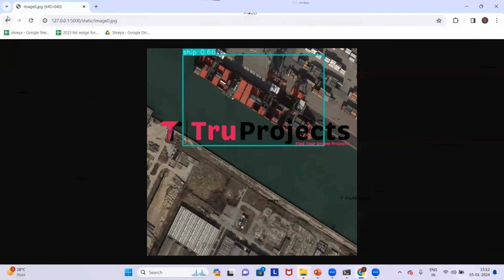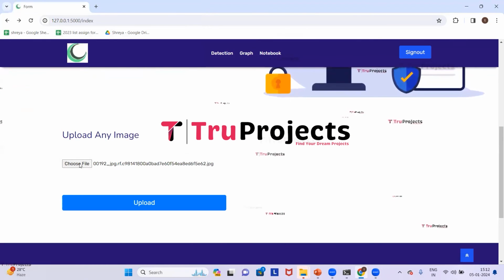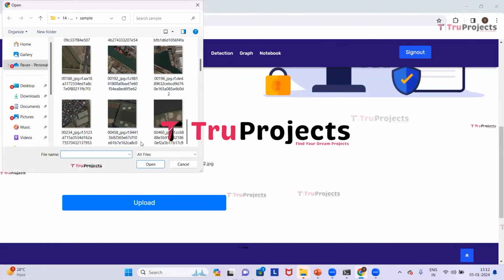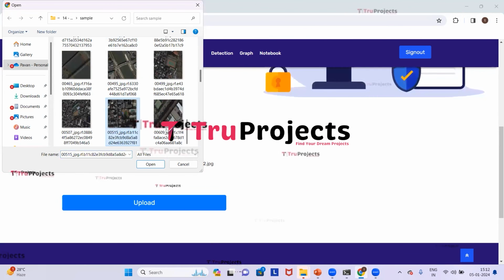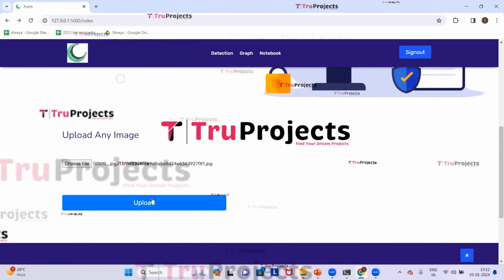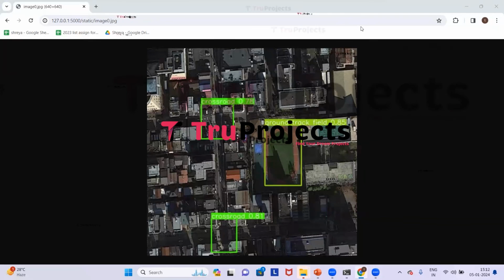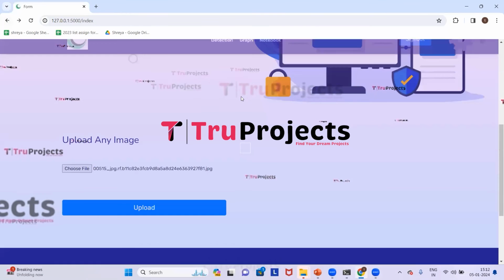Now click on back arrow. Click on choose file to upload one more image. This time we will upload this image. Click on open and now click on upload. Here we can see that three objects are being detected and the objects are crossroad, ground track field and crossroad. And a bounding box has been drawn around each object. Now click on back arrow. Click on sign out.